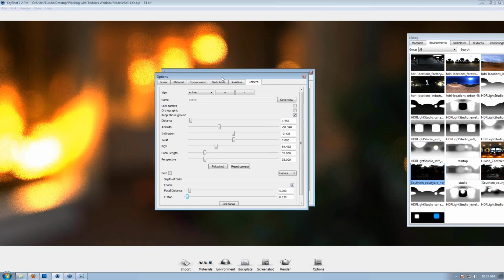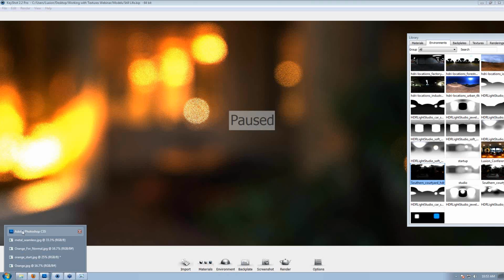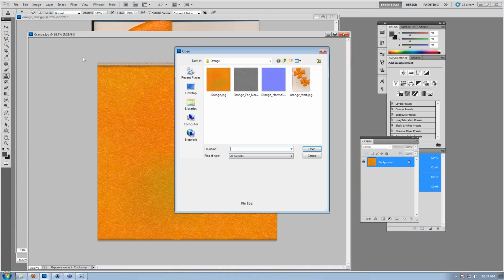Now, this does actually simulate a real lens effect. You can see we're starting to get these shapes here. This is quite a bit different than just a standard blur, and I'll show you just very quickly what the difference is.